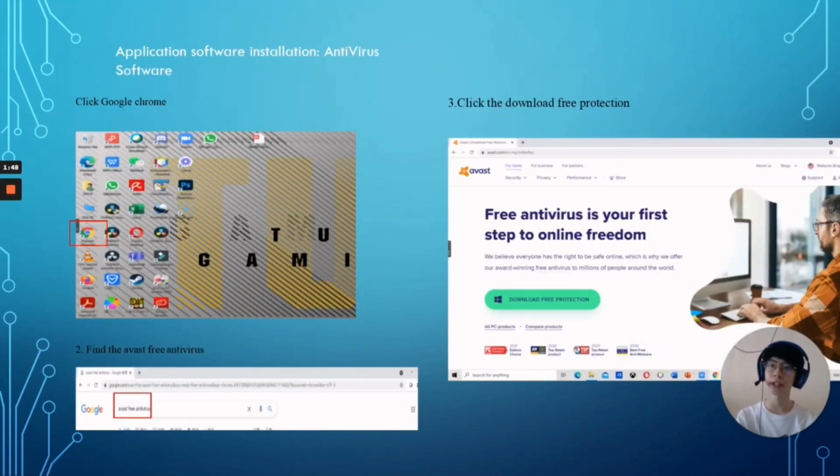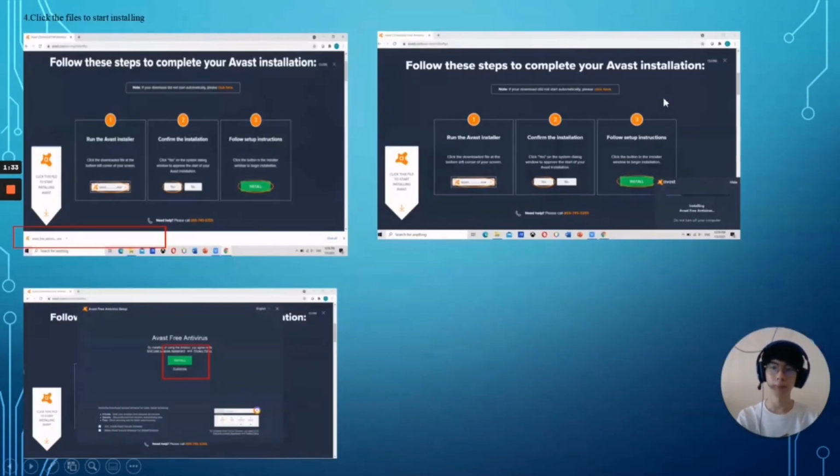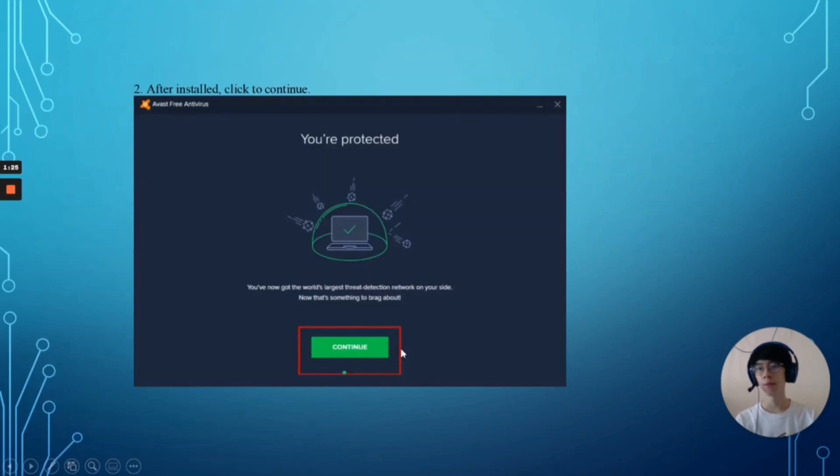The last part is application software installation, antivirus software. The first step is to click Google Chrome and find the AVG free antivirus, and then click Download free protection. After that, click the file to start installing. After install, click to continue.